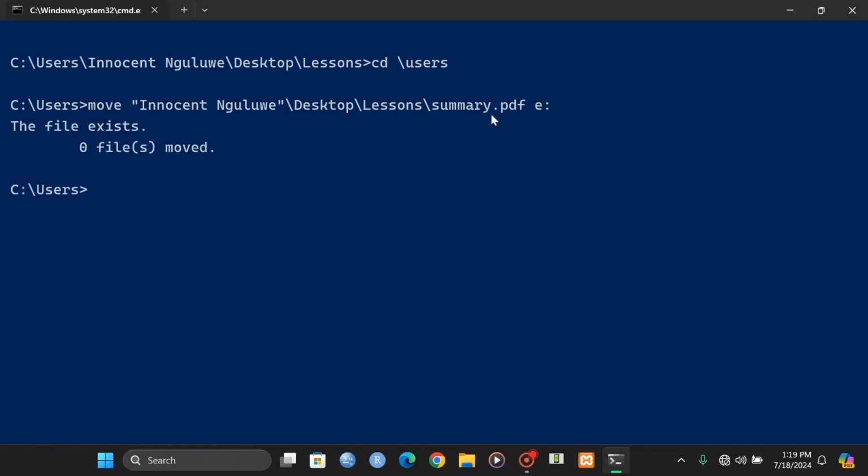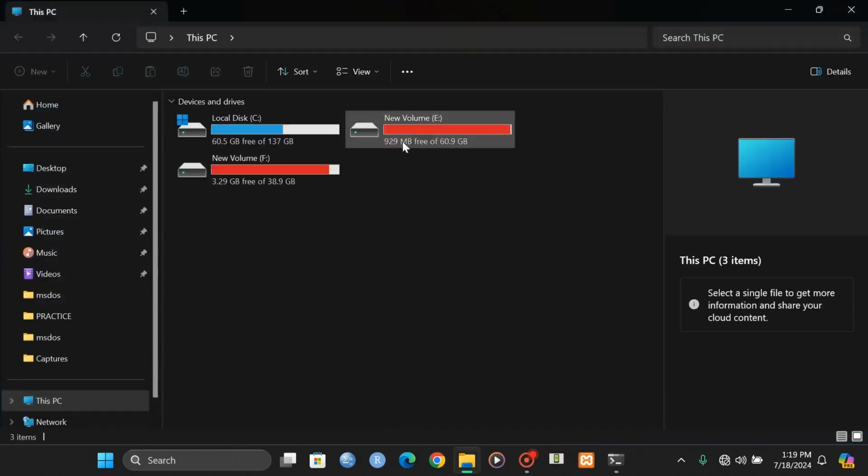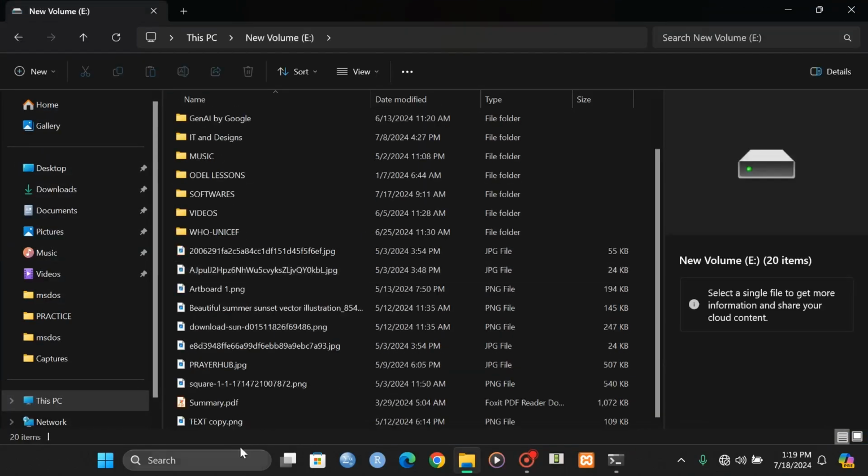I press enter. Okay, it says the file exists. What does this mean? It means that in the new destination, we already have a file with the similar name. So this command cannot work. We cannot do that unless we replace that. Okay, let's go and check. You can see that this is the file. That's why we have failed to do that.